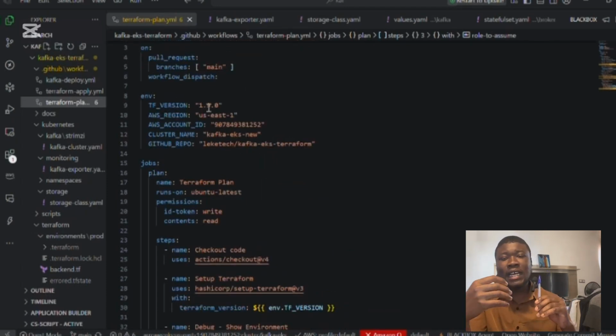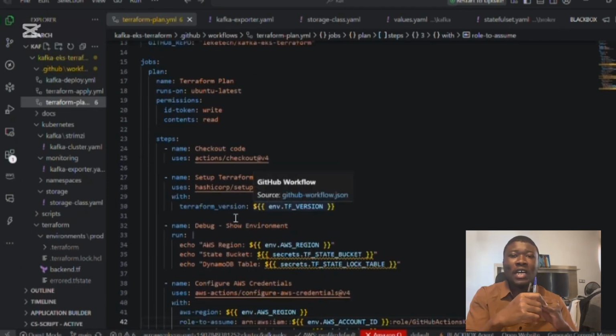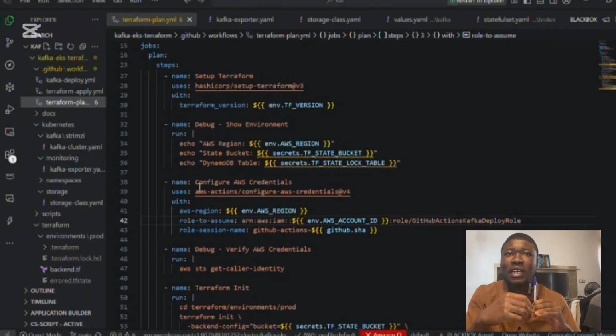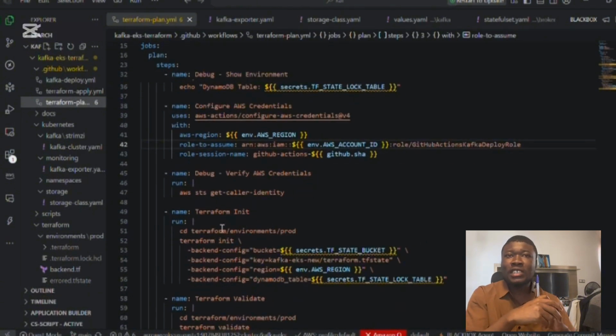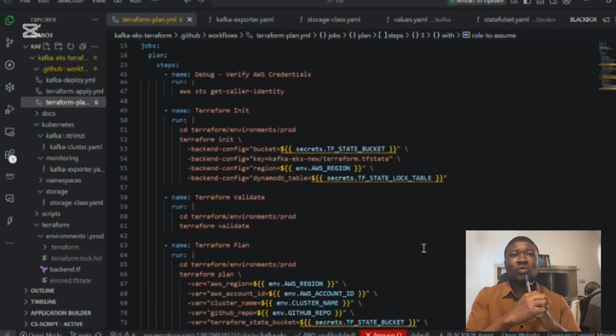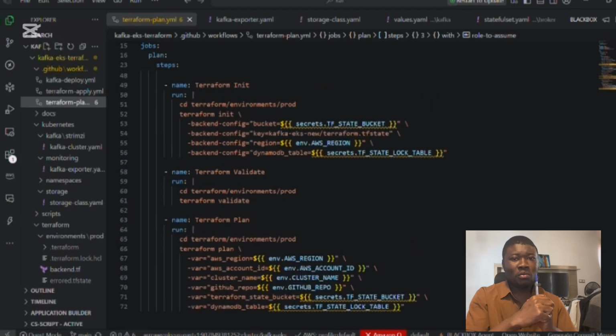The steps that I carried out: I checked out the code. Then I set up Terraform with version 1.9.0. Then I configured the AWS credentials using the OpenID Connect authentication. Then I also initialized Terraform with remote state backend. Then I validated the Terraform configuration and generated and displayed the execution plan.